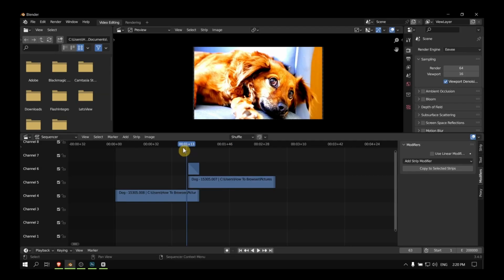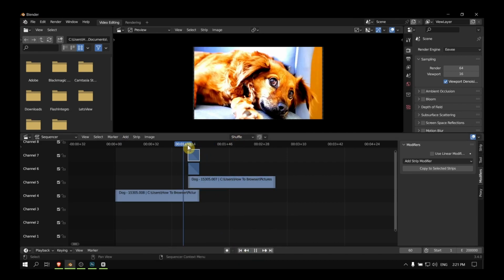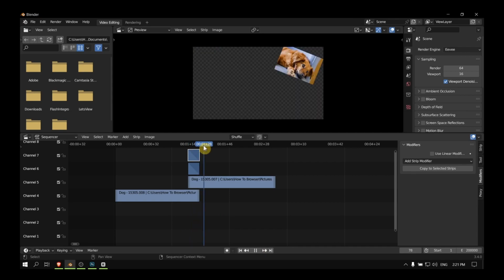You can also add another one. Just select both of these videos, add, and also use the wipe transition, but it's very fast, the video is very short.